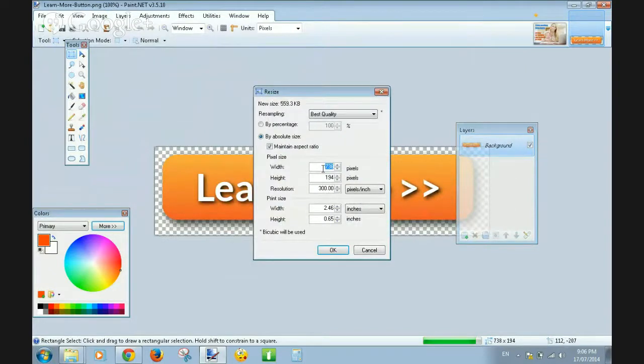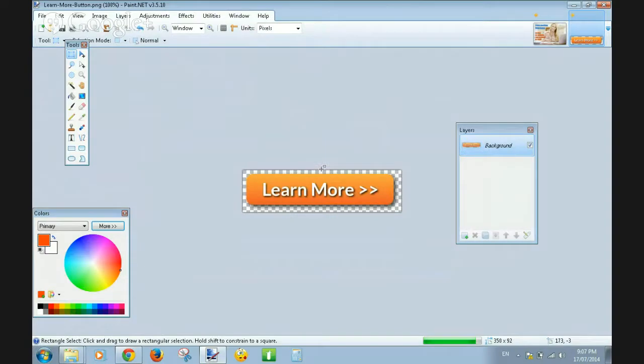You can see the width is 738 pixels. So make sure this is still selected here. Maintain aspect ratio so that it's going to change the width and the height together. I'm going to put this at about, let's just try 350, approximately half the size. And let me just go click. See at the top right here, you can go between the different images.